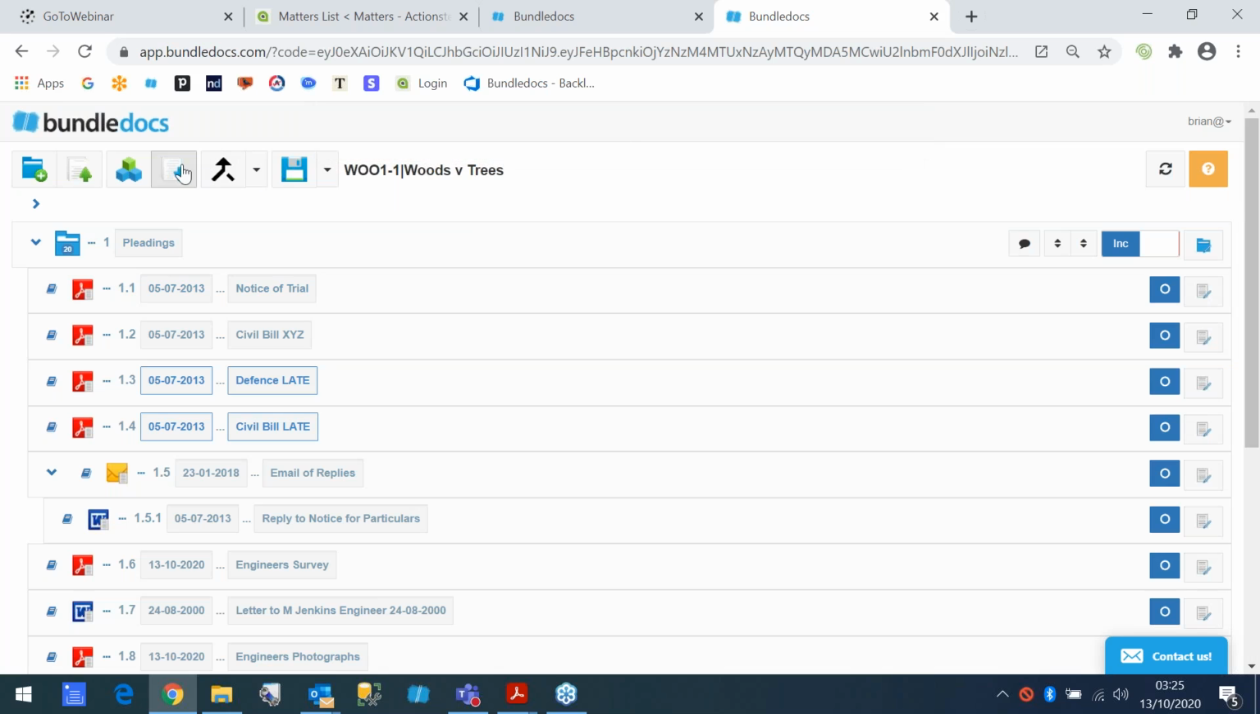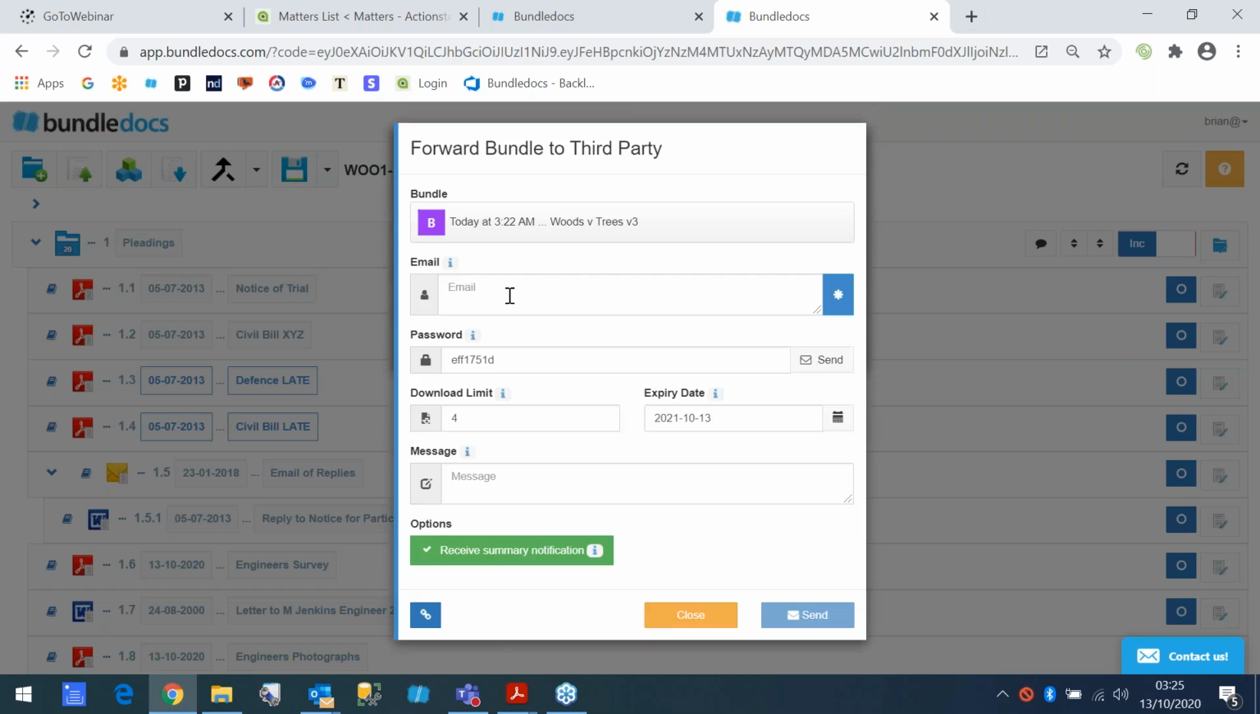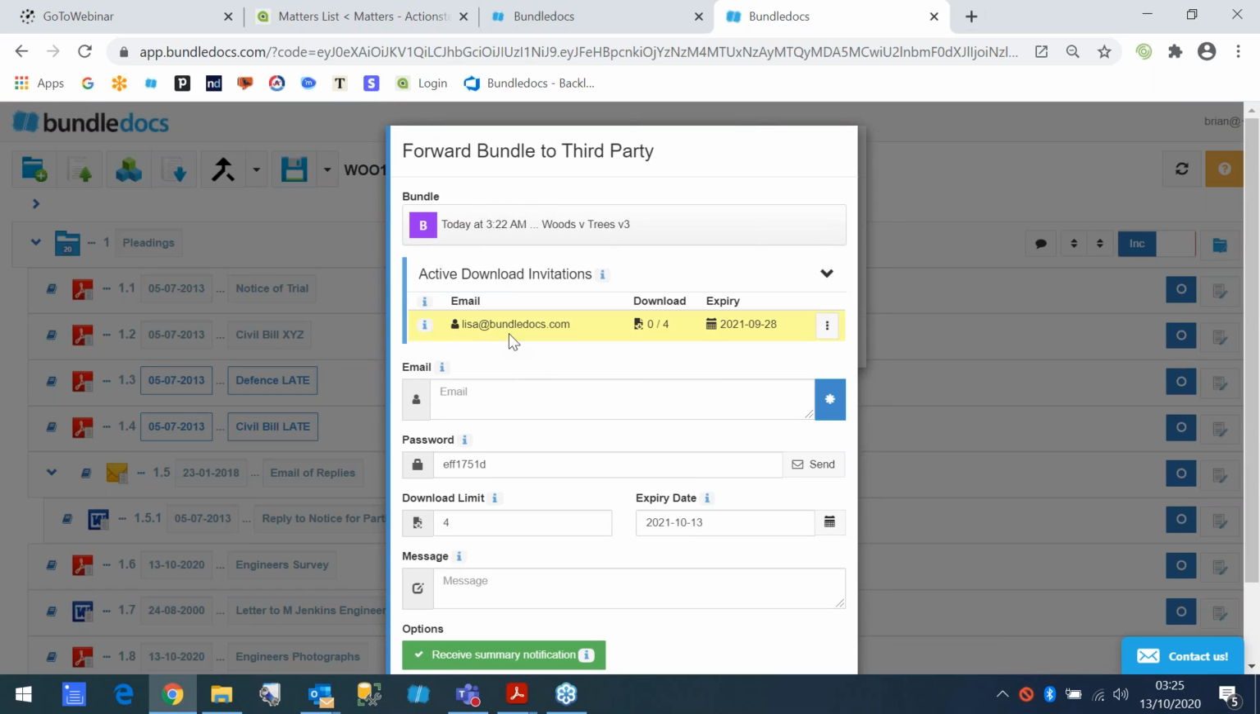So if I go back to forward, and I look at my active download invitations, I can see that I've sent it to Lisa. 0/4 says she hasn't downloaded it. She can up to 4 times. If she doesn't, it will expire on this date, but we can change our minds. The importance of this is that if she receives it and downloads it, it will download to her desktop. That number will change from 0 to 1, but more importantly, we'll receive an email of confirmation receipt. That must be stored back down in Actionstep. That's the important one. That's like your registered post.